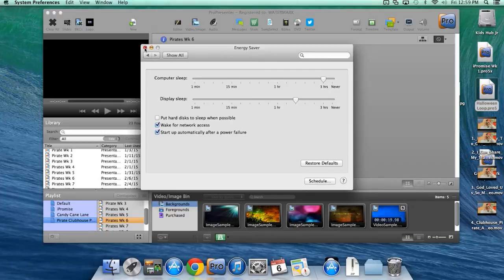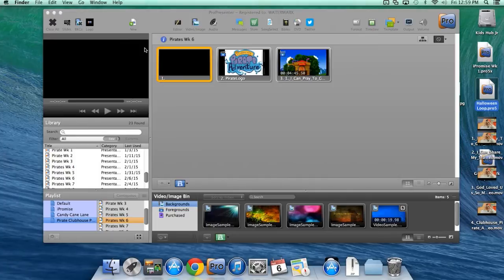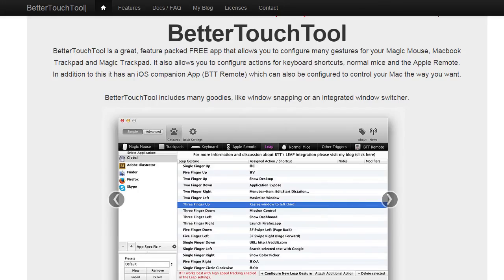But now let's talk about controlling it with our Apple TV remote. Natively, your Apple TV remote won't work with ProPresenter. You need another application to make it work, and this program's called the Better Touch Tool. You can find the Better Touch Tool at bettertouchtool.net, and you can download it from there, and it's a free program.